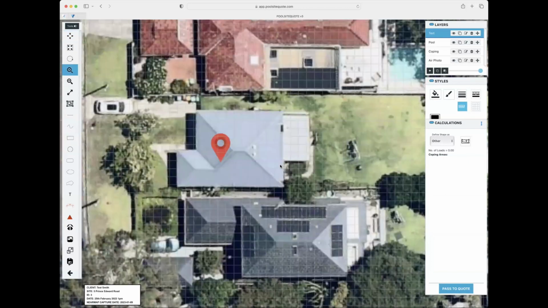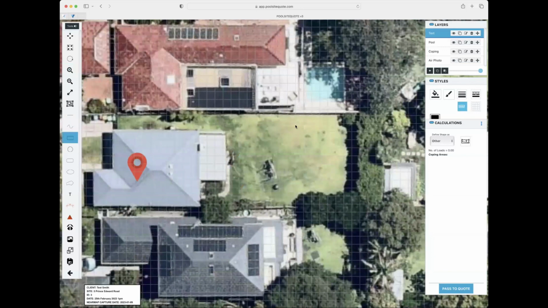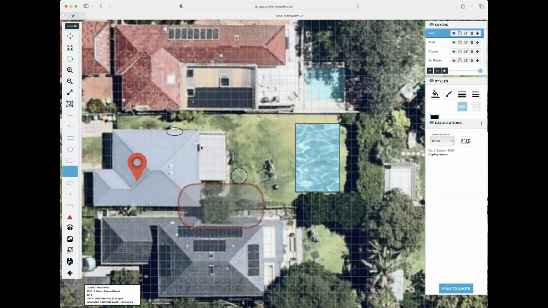Let's try and draw a pool in the backyard. So the line thickness is quite thick, so we can reset that back. And we can give this a fill with some water. Again, circles, handy for drawing trees, all these different shapes. This tool's really cool. Let me just delete some of these.